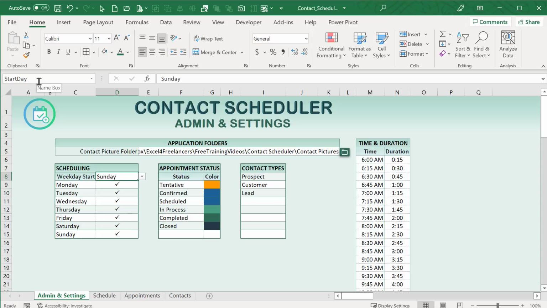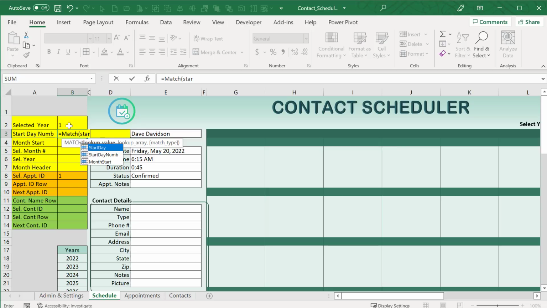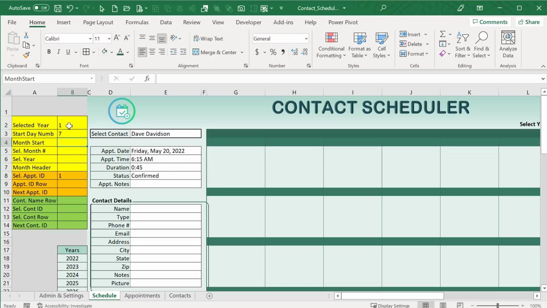So what we're going to do is run a match. So I'm going to go back into the schedule, and I'm going to do this equals match. What am I matching? I'm matching the start day, and I'm matching it based on the weekdays, right? Because we have a list of weekdays that we've already went over, and I want an exact match. So I'm going to put 0. Okay, so that's 7.